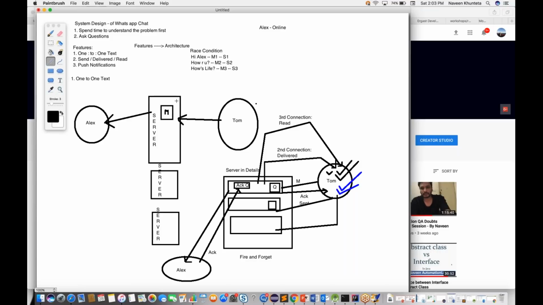One message is there, and the moment it is delivered, it will automatically be deleted from the server. So they never store the messages on the server. The moment it delivers, the delete command will immediately be triggered on the server side. It will be delivered, and one acknowledgement will be given to Tom that the message has been delivered or read. Very simple.